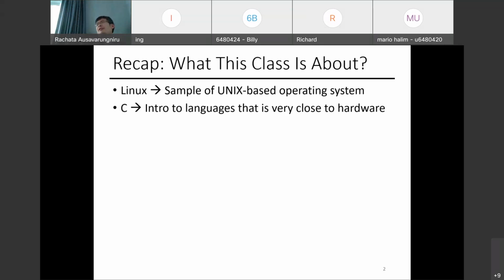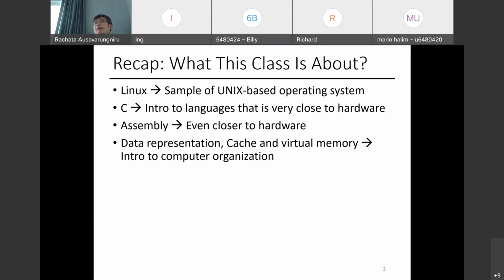And then we transitioned to C. It's a language that's really close to the hardware. And then we got closer to the hardware with assembly. And we followed that up with, okay, now that we know these languages, how do the data and the program get stored and represented, and how do the basic components of the computer work? So this becomes an intro to what we sometimes call computer organization, sometimes intro to computer system.